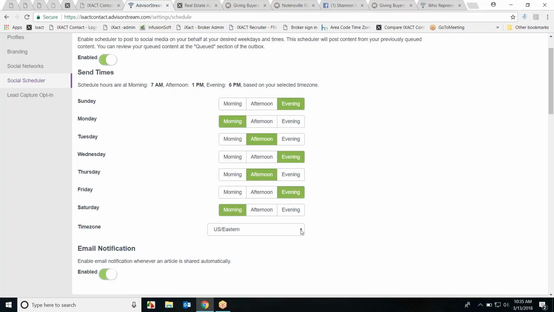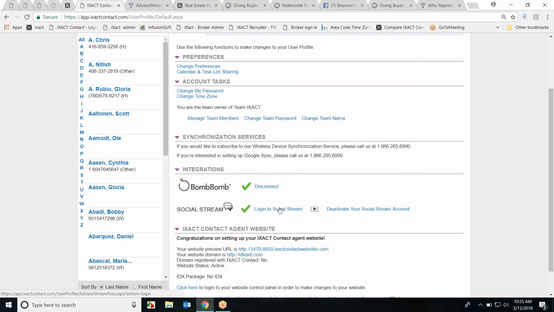I encourage everybody to give it a try. Like I said, your first 30 days are free when you activate Social Stream, and you can deactivate it from right within your own account. When you're logged in to your IXACT, you can log into Social Stream, and initially this will say activate Social Stream. Once you've set it up, this little deactivate button is here. You can turn it off yourself at any time.